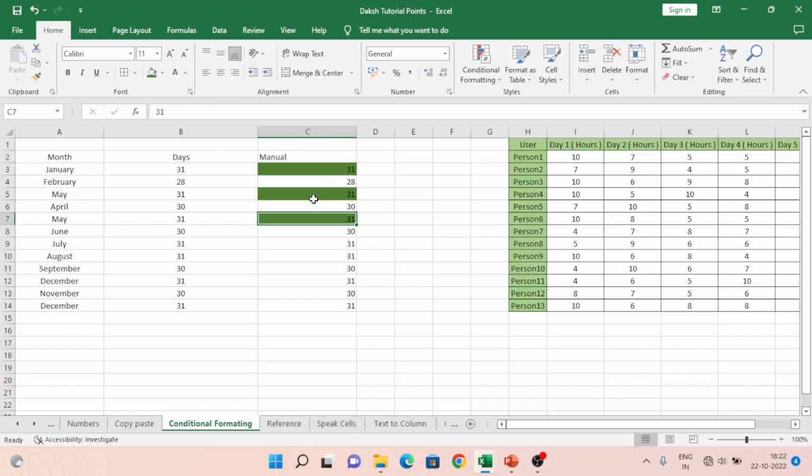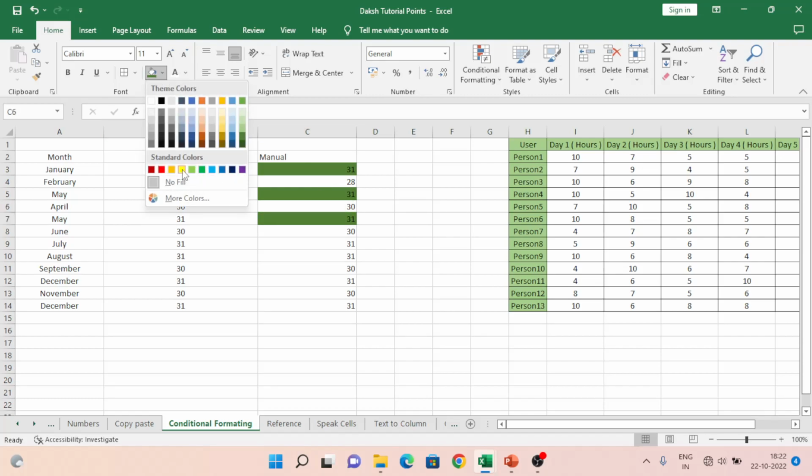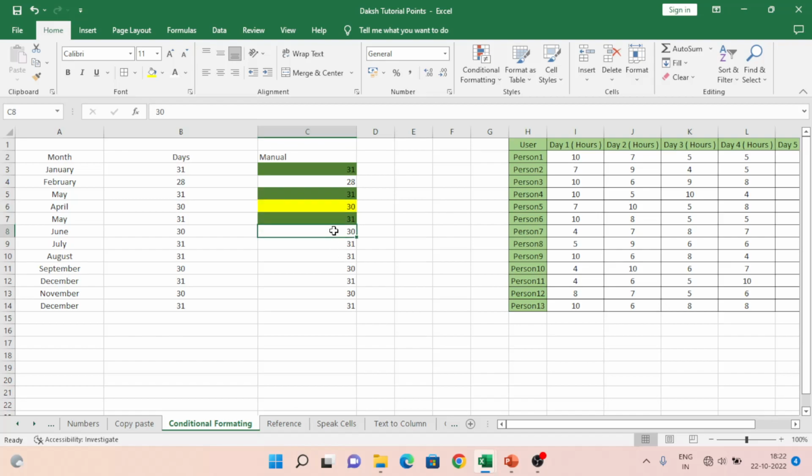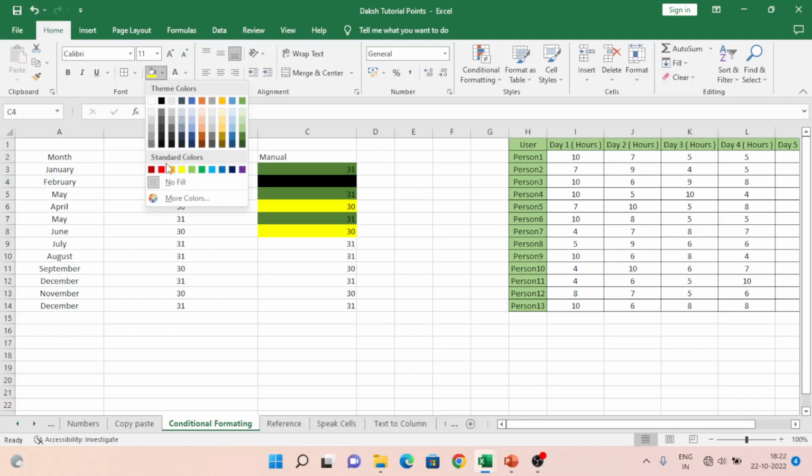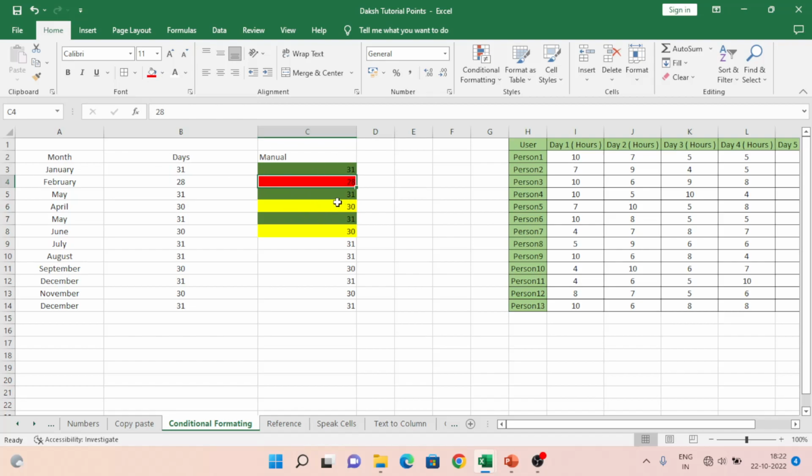Then I want 30 to be in yellow, so I can change it to yellow, all the 30s. It will take time, and if the data is bigger, it will be a hugely tedious task, right? And less than 30 should be in red. This is the manual way. With the help of conditional formatting, we can get this same result.